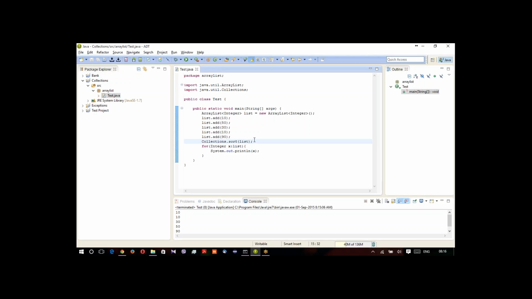That's it. So if you don't want to print all the elements in the list, and you want to print only a certain element, System.out.println(list.get(2)). The position you have to pass, and then it is going to print 30. So the third element, the index starts from 0. 10 printed.